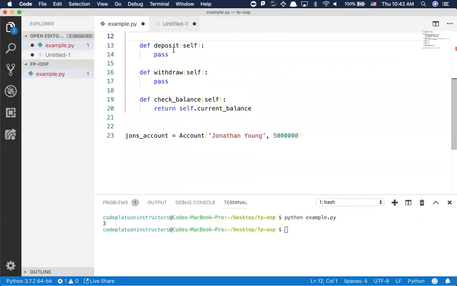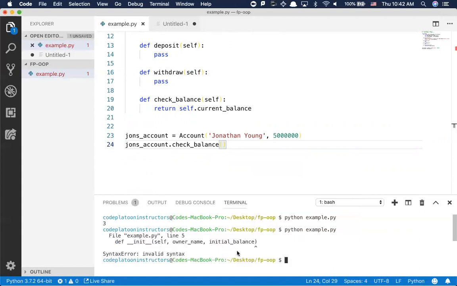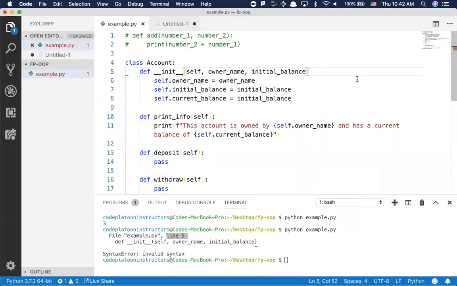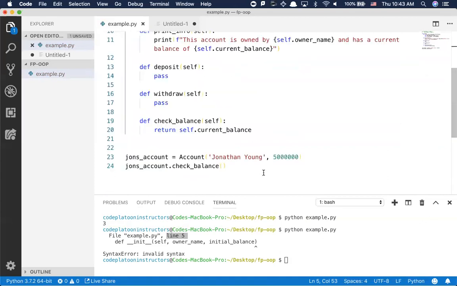All right, let's talk about deposit and withdrawal. Actually, let's first see if John's account dot check balance works. Python, example.py, invalid syntax. Shoot. Okay, so it blew up, which is fine. It says line 5, invalid syntax. If I go up to line 5, oh, there's no colon at the end. That's the way that I go through it. Oh, you're right. I'm just going through the process for the benefit of everybody.